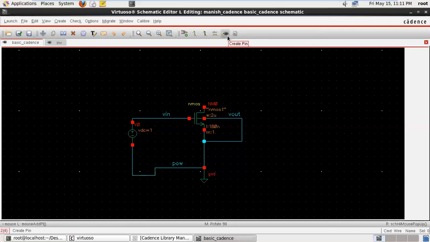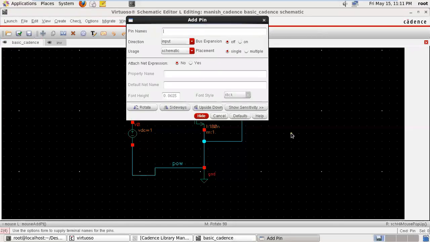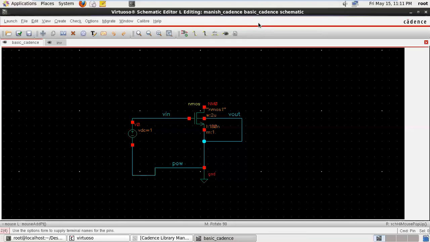Okay, this is the pin. A pin is created to generate the symbol. Later we will discuss the function of this pin. Okay, so the important point is open. So this is first, open. Open is used to open multiple schematic windows, or multiple cell views.